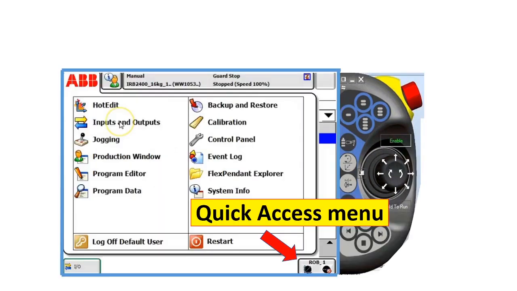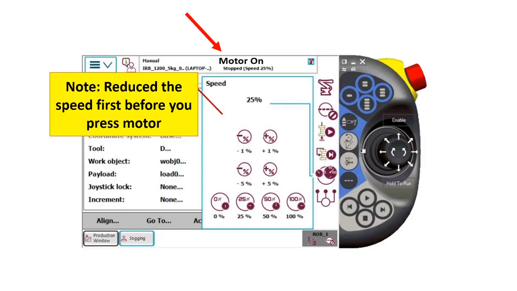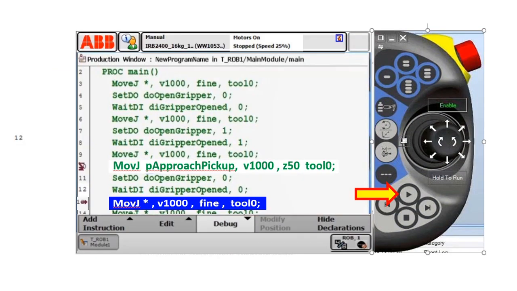You can reduce the speed of the ABB robot either in manual or auto mode. Click the access menu and then tap the speed icon. Now you can choose your speed reference, 25%, 50%. For example, if you choose 25% and then you press negative 5, your actual speed is 20. After that, press play and now the robot will run in auto mode.